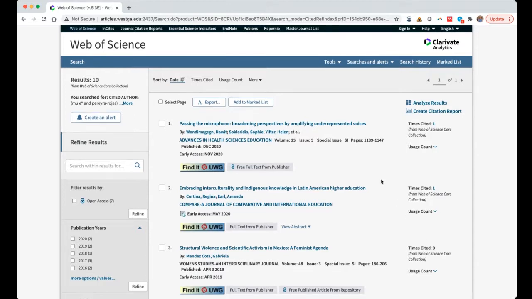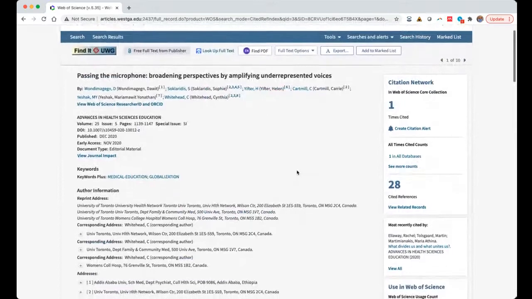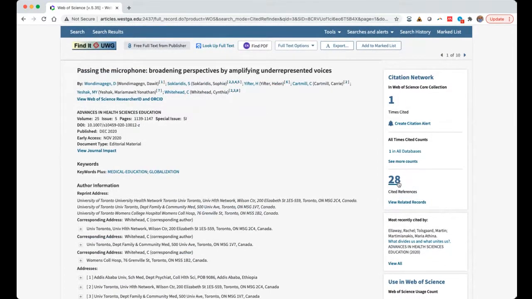And I can find other information about them. So here, Passing the Microphone, Broadening Perspectives by Amplifying Underrepresented Voices, this cited my article. It also has been cited once. So I could click on this. It has 27 other references. So I could look at this list of references and figure that if these folks cited the article I'm interested in, maybe some of the other articles they cited will also help my research. So that's why it's Web of Science.